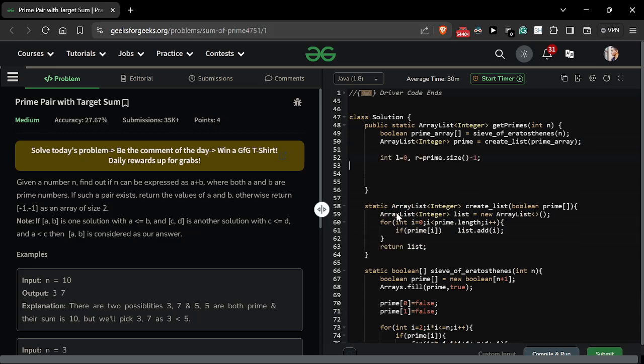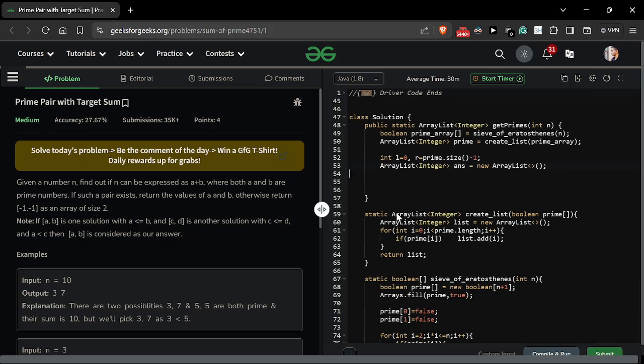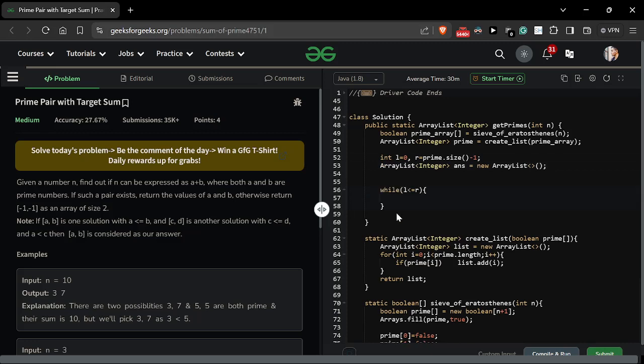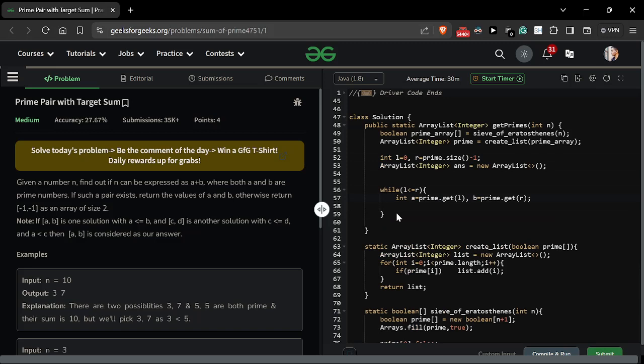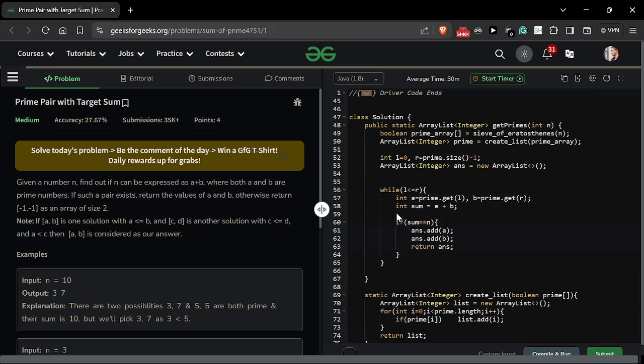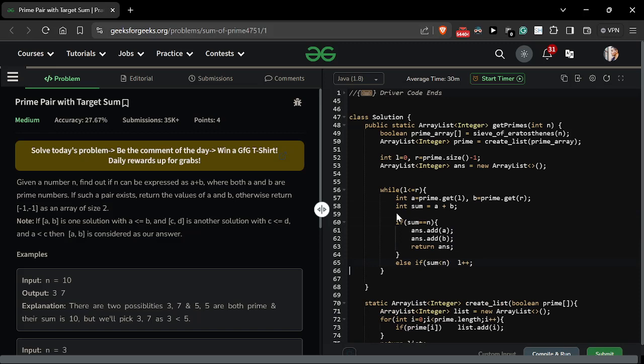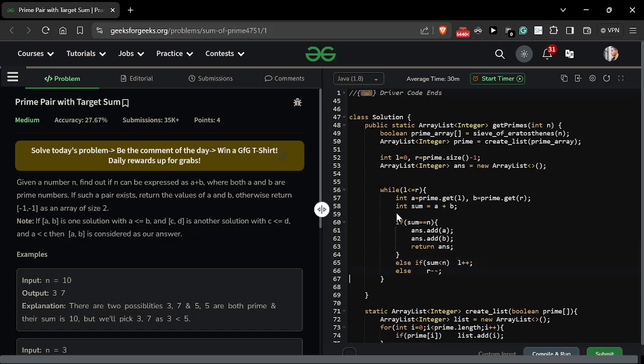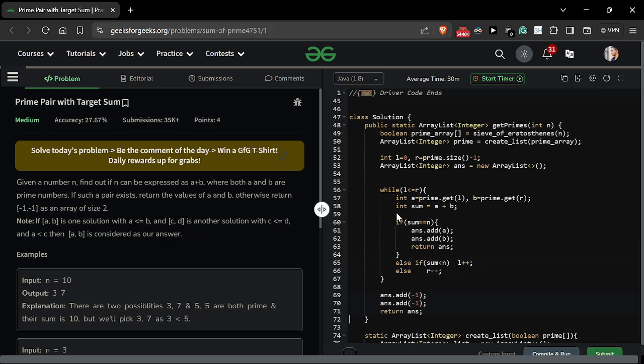Then create two pointers L and R. We have an answer list we have to return. While L is less than or equal to R, we have two values A and B. If their summation is equal to N, just return the values. If the summation is less, we have to increment our pointer, else we have to decrement it. If no value is found, we have to return -1 and -1.